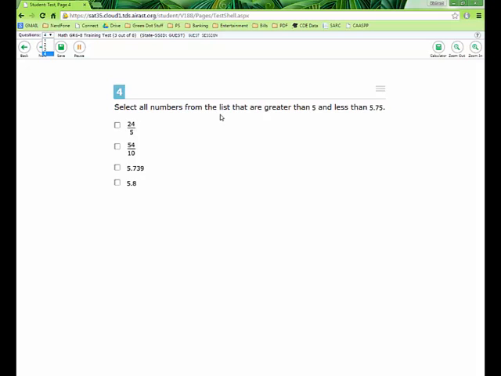Question number 4 we have to read carefully because it says select all numbers from the list. Whenever it says select all or more than one, you can put a check mark by as many answers as you think fit the correct answer. When you're done, click next.